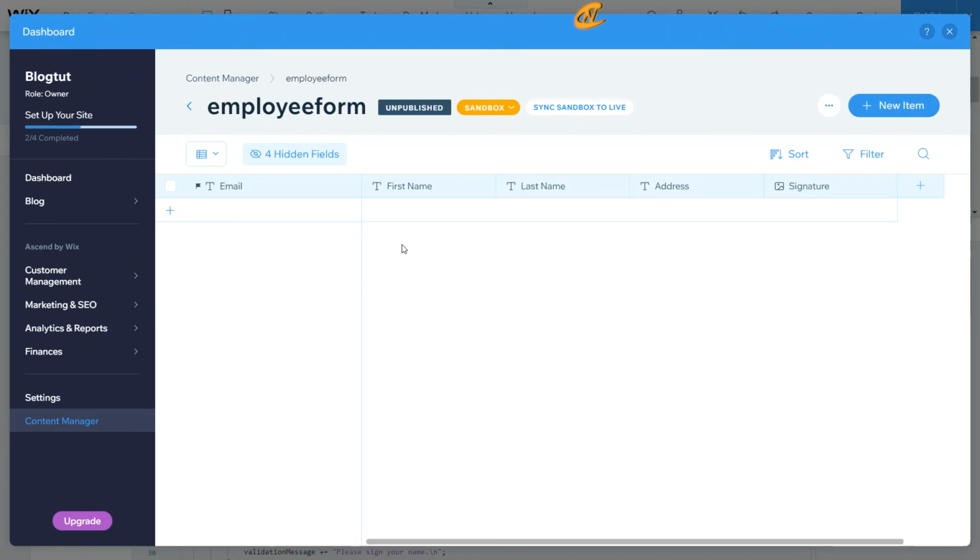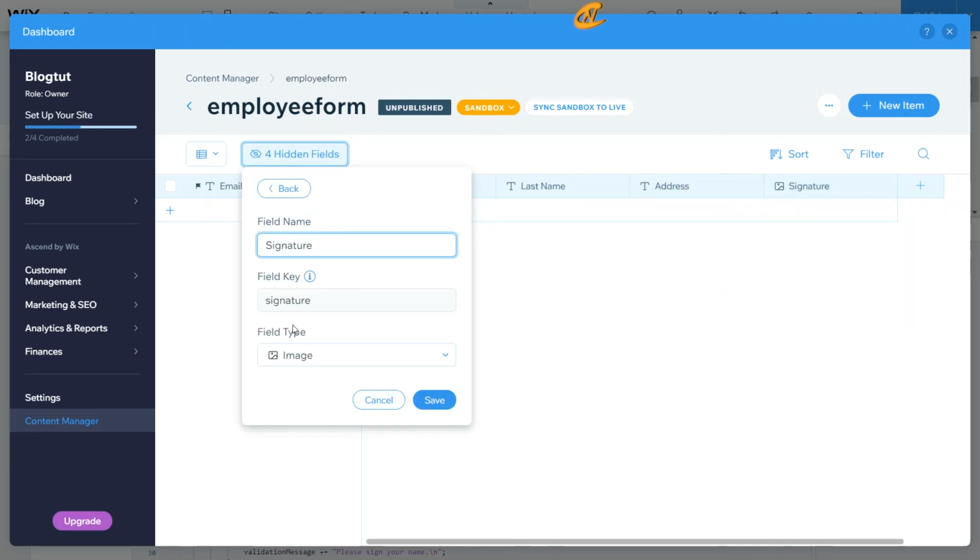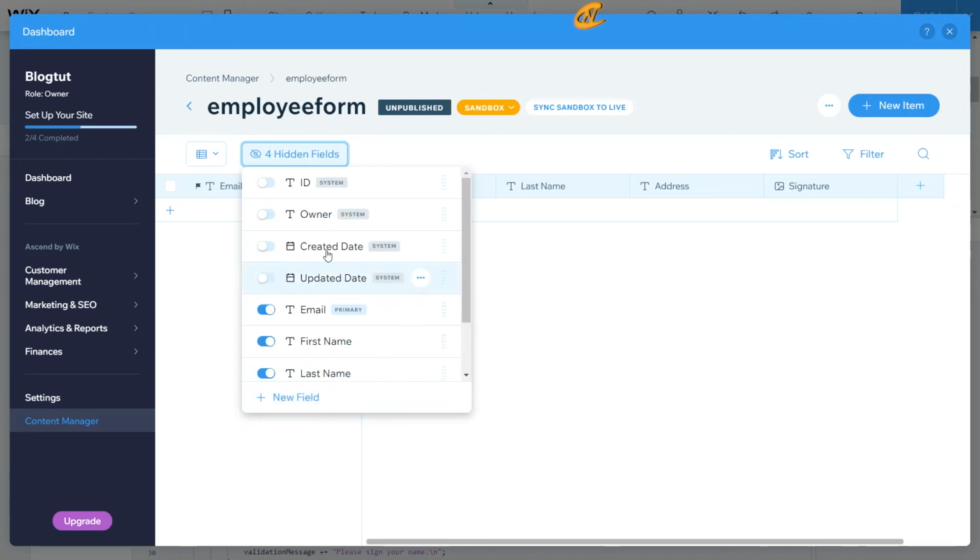As you can see here, I set this employee form database up to get the email, the first name, the last name, the address, and also the signature. Now this is the tricky part. People are like, where would the signature go? Well, it's going to go into the properties of a field type image, because that's going to be an image of their signature. Once that gets saved in here, it's free game. Now everything is good, everything is stored, everything is great.